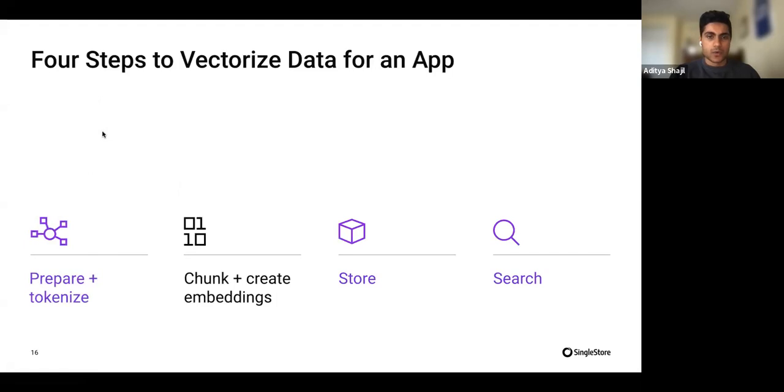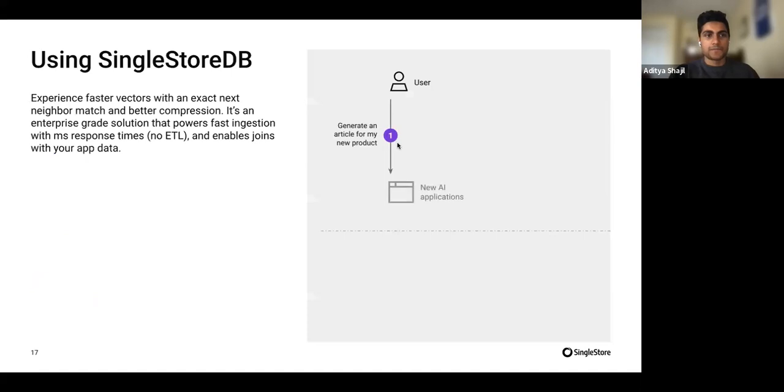So there are essentially 4 steps to vectorize data for an application, and you'll actually see this happening live within the demo that we show. The first step is to prepare and tokenize the data. You can then chunk and create embeddings using an LLM, maybe something like OpenAI. You need a vector store that can actually store this data, something like SingleStore, and then you need the ability to, once you store that data, run your vector functions and search operations to do the keyword search and semantic search. So you need a database that can support those.